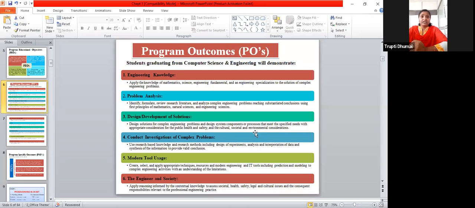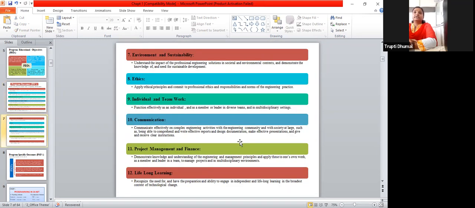Now the contents we are seeing here: conduct investigation of complex problems. Next is modern tool usage, and similarly engineering and society, which will be very useful, because this knowledge is going to be utilized in the society, for the sake of society. So these are some POs. These are 6, and the remaining are here. That is environment and sustainability, ethics. You have to learn ethics principles wherever you go to work in an organization or company. There you need to follow their professional ethics principles.